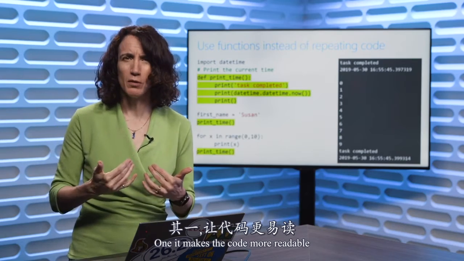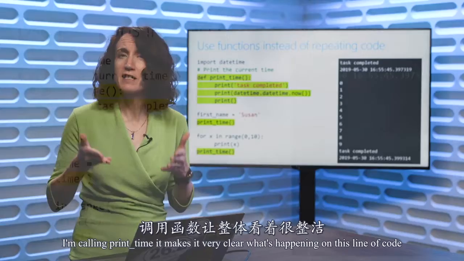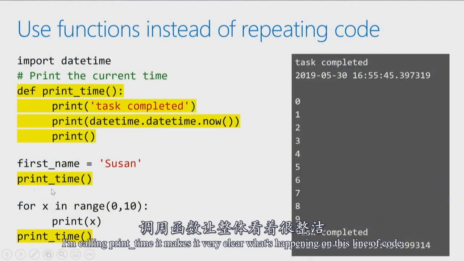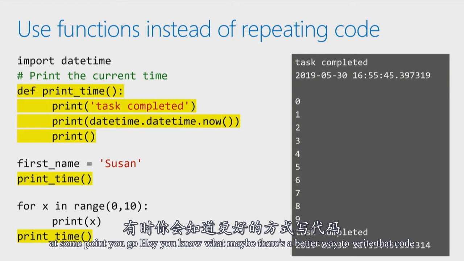One, it makes the code more readable. If you actually take a look at the code, you'll see things like I'm calling printTime. It makes it very clear what's happening on this line of code. Here I'm calling printTime, here I'm calling printTime. So if you use good function names, it almost makes the code more readable. But the really big advantage is, at some point you go, hey, you know what? Maybe there's a better way to write that code.